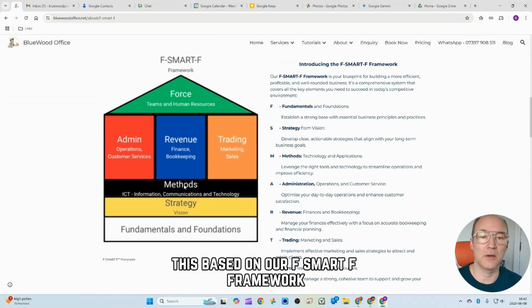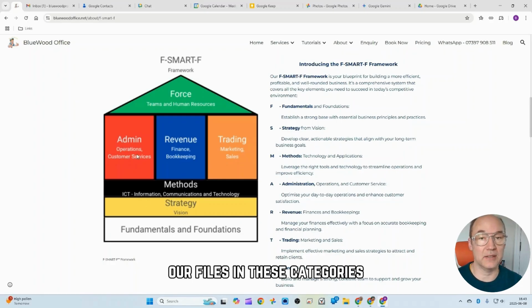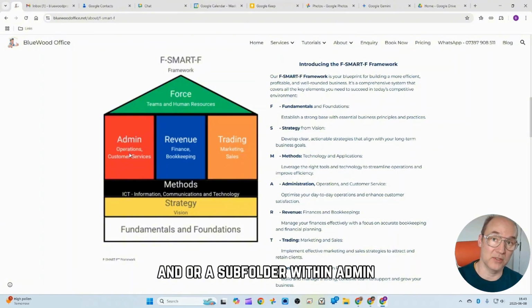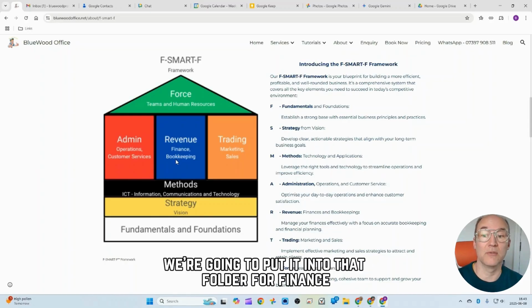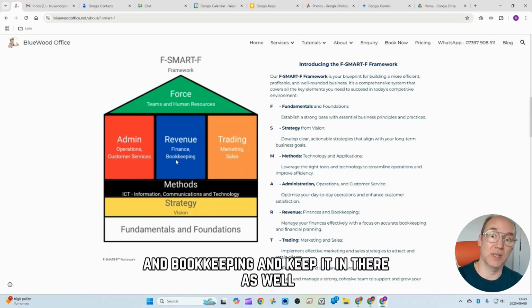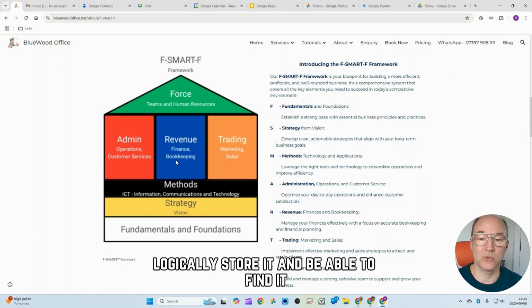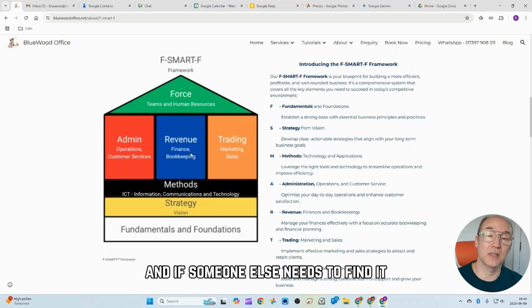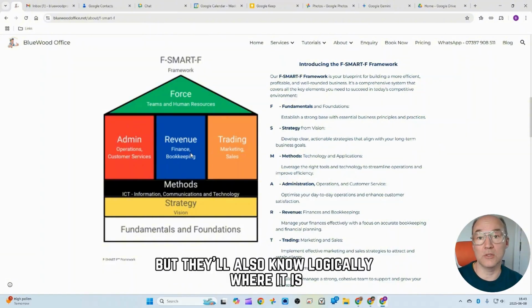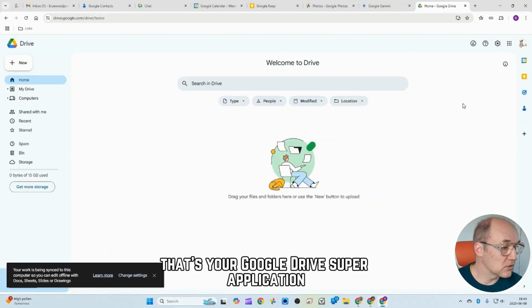Based on our FSmartF framework, we're going to organize our files in these categories so that anything to do with admin will go into the admin folder or a subfolder within admin. Anything to do with finance and bookkeeping, we're going to put into the folder for revenue, finance and bookkeeping. So we're actually going to do it as you would in real life, logically store it and be able to find it. That way, when it's systemized and someone else needs to find it, they can search for it, but they'll also know logically where it is, and it'll be easier to organize and find. That's your Google Drive. Super application.